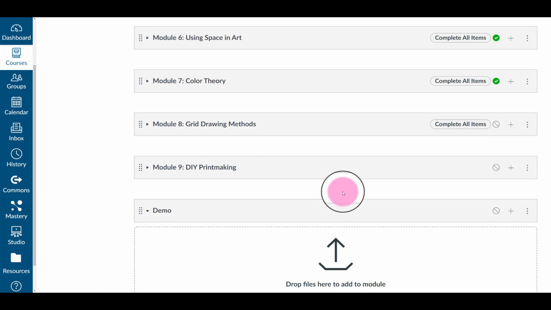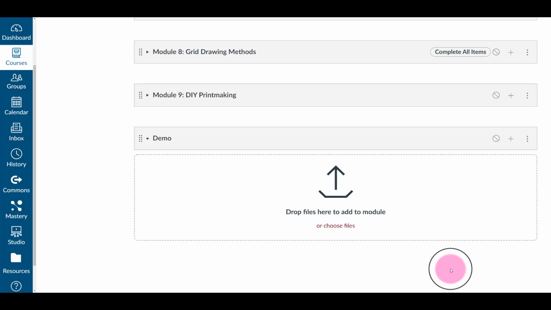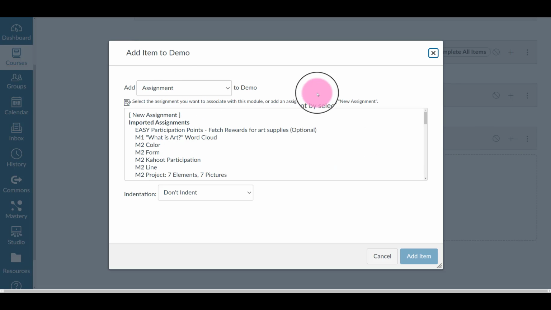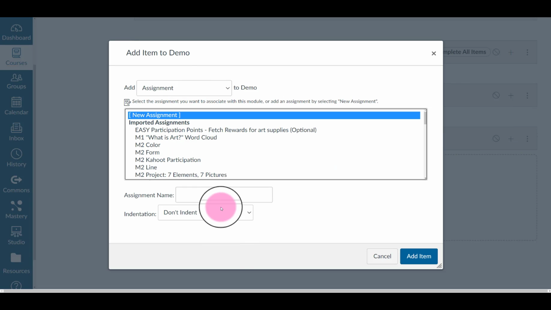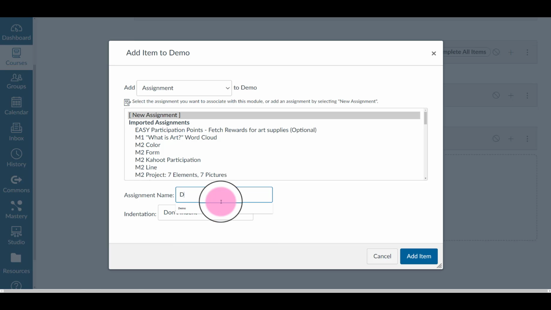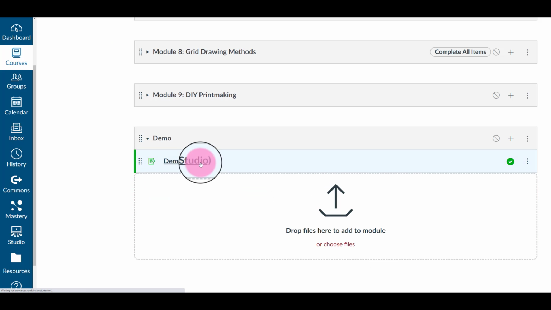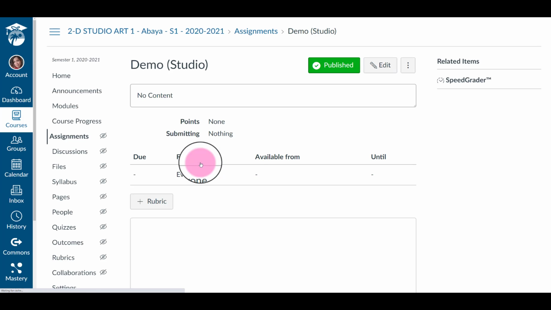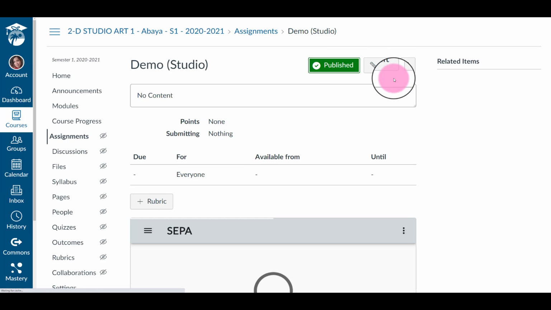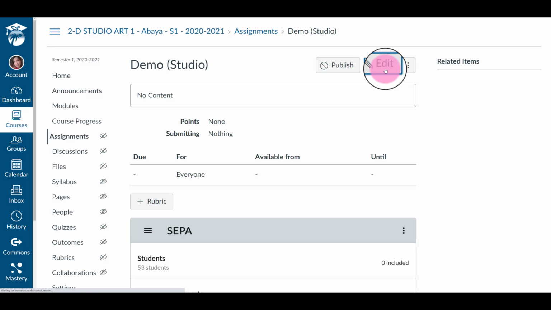While that's uploading, I'm going to go to my course modules and show you guys how I create a brand new assignment to place a Canvas Studio video in. So I'm gonna click the plus sign in my module and click New Assignment, which I'm gonna call Demo Studio so I don't confuse it with anything else. Click on the empty assignment shell. Click Edit.